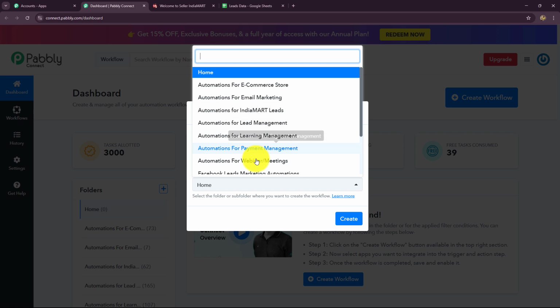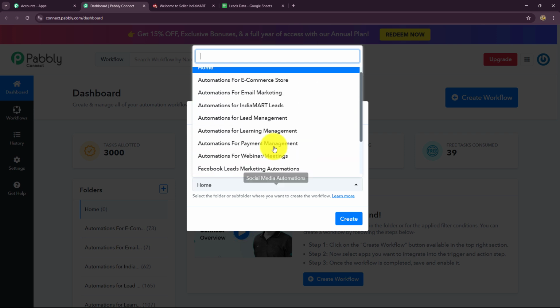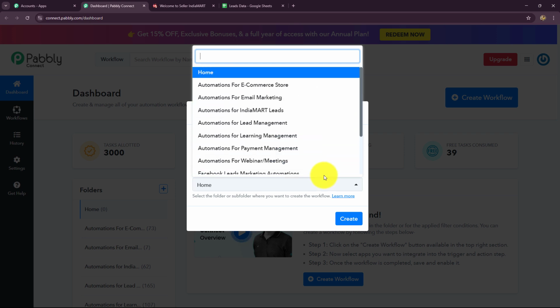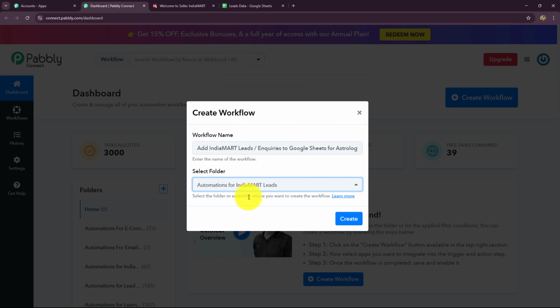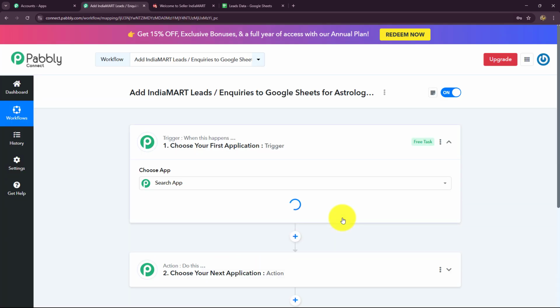So you can see I have a list of folders over here. Among these folders, the automation which I'm going to set up is to manage all my IndiaMART leads. And for that, I've already created a special folder, automations for IndiaMART leads. I've selected that and now I'm going to click on create. So my workflow will get saved automatically in the folder which I have decided.